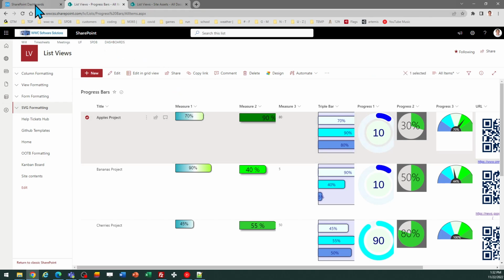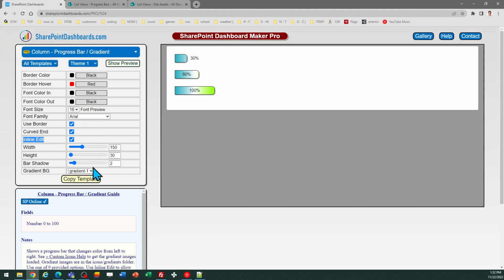There are 9 different options for the gradients, so be sure to browse through and you can see exactly what they're going to look like in the preview. And as I mentioned, you can change the colors for the font and border and things like that to make tweaks to the appearance. So this is a nice eye-catching way to add a progress bar that has an incremental color gradient to make your dashboards look nice.